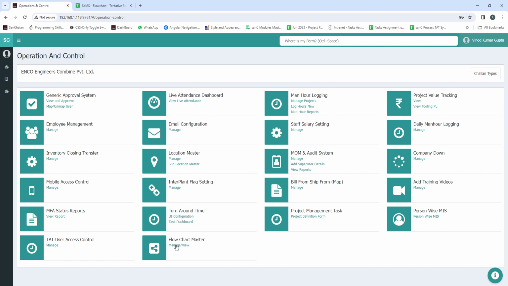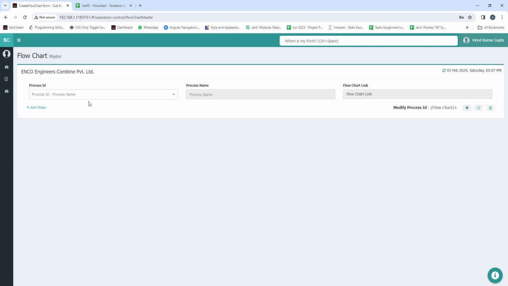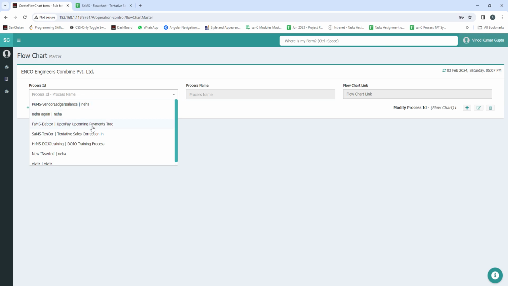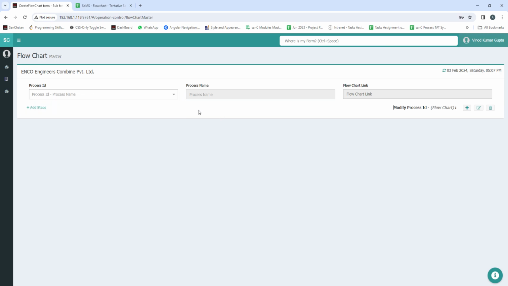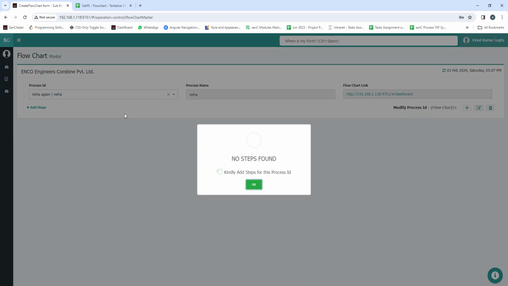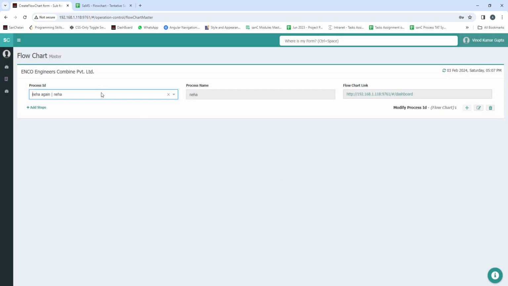So in this flowchart master form, here are the process IDs that have already been created. If you want to create a new process ID or add a new flowchart, you have to click this plus icon. Here is a validation: if you have already selected any process ID or flowchart, then you will get to see the steps added against it. But if you want to add any new process or flowchart ID, then you have to click this icon.